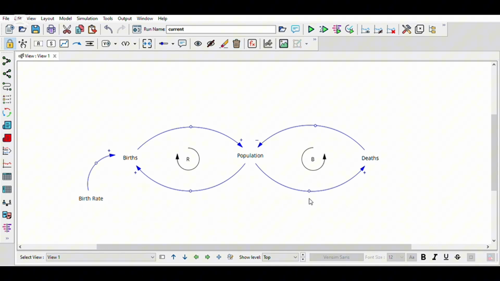Since more leads to less, so more population, more deaths lessens the population, or more leads to less, or less leads to more. So the original change is balanced, so balance in the opposite direction.